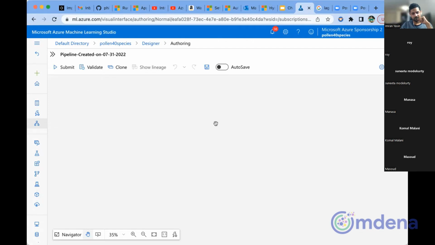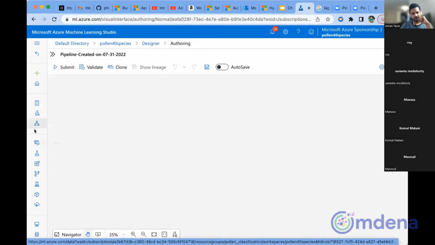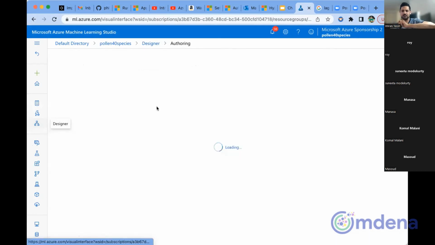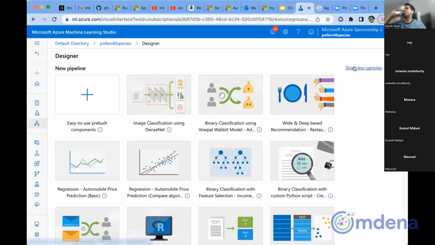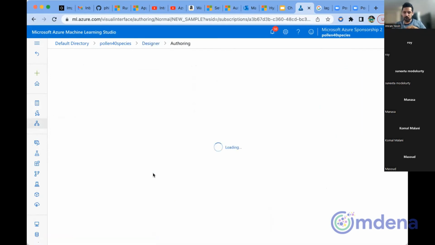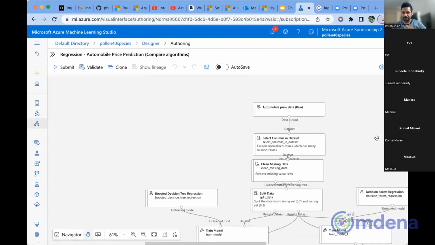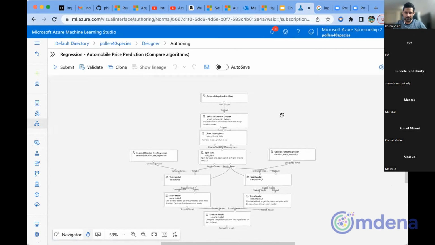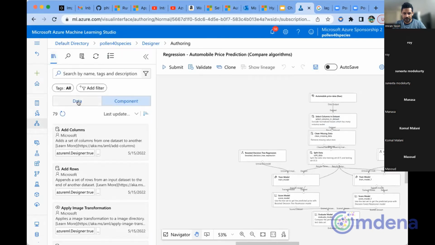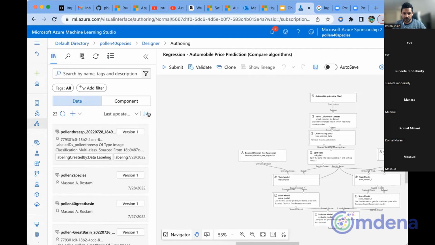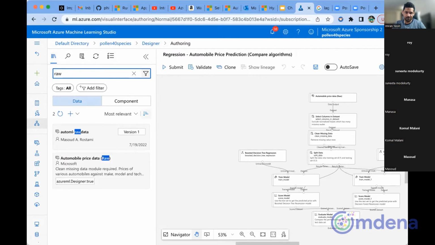It's a little slow because you're sharing the screen. Okay, I already made it. Let me just show you an example here. This is just drag and drop. For example, in case of our data, you can search here for raw, the Automa raw data, and drag it here.